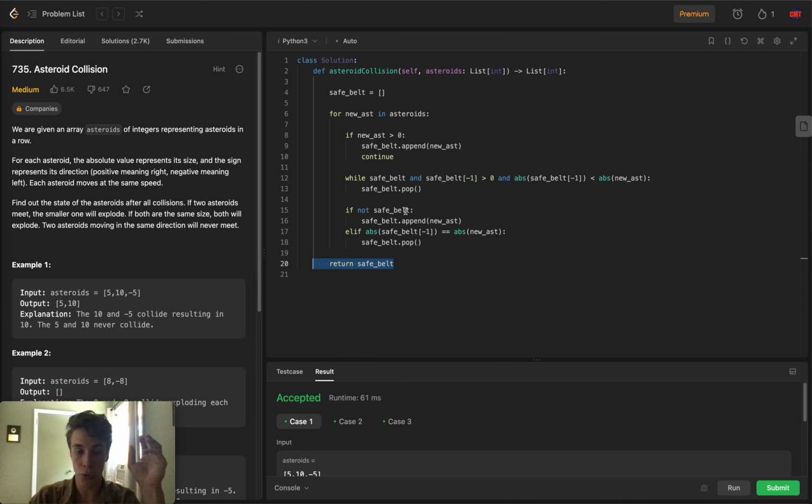The other situation is the last asteroid is actually bigger than or equal to the new asteroid. Now, if it is bigger than the new asteroid, then we don't really do anything. We just remove the new asteroid from the condition. Otherwise, if it's equal, then we pop the safe belt.